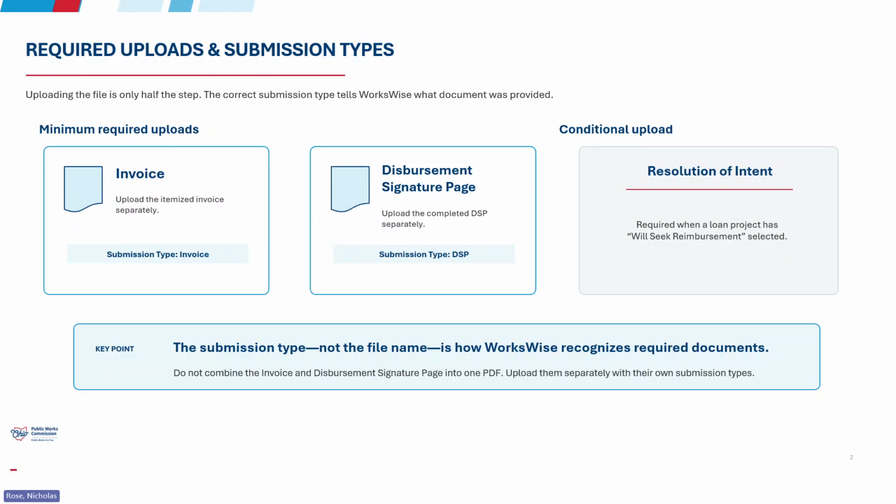A clear file name helps us review the packet, but a file named invoice.pdf doesn't satisfy the system requirement if the wrong submission type is selected. If the project has an OPWC loan and will seek reimbursement is selected on the first disbursement, WorksWise will also require the resolution of intent. So the two system ideas to remember here are the financial details have to balance, and WorksWise has to recognize the required uploads. It won't allow submittal if those two requirements are not met. At this point, I will turn it over to Will so you can see those steps live in action.